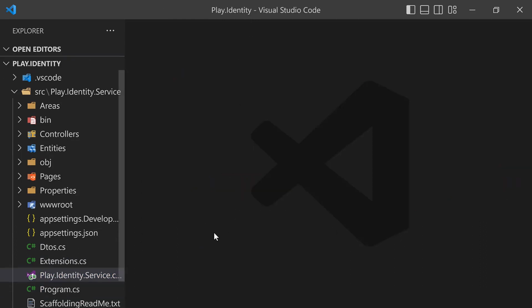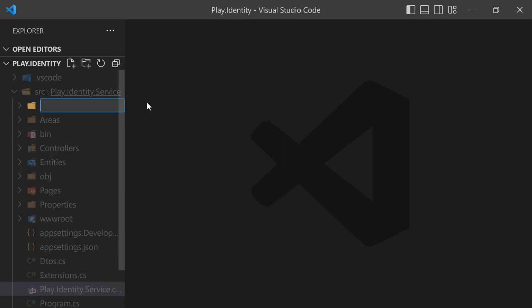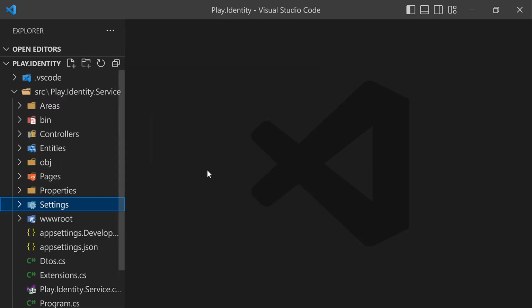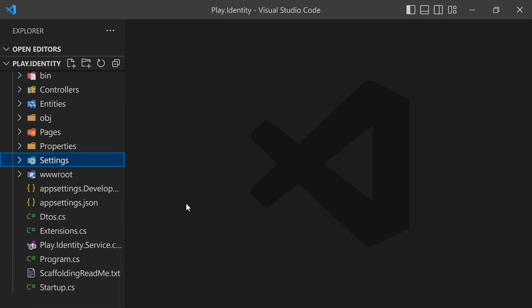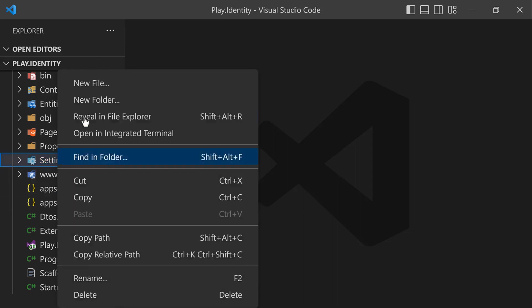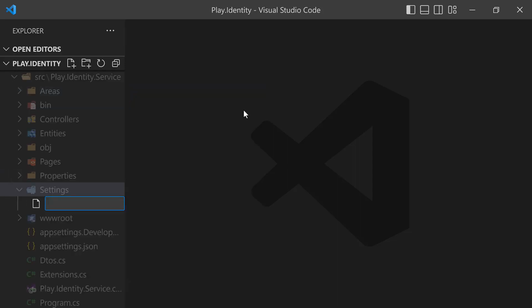Okay, so with that in place, what we're going to do now is add a brand new settings directory. I'll do that under Play.Identity.Service. I'll do new folder and we'll name it just Settings. And here we're going to be adding a brand new class to represent the identity server settings that we're going to be configuring in our microservice. So under Settings, I just right click and say new file. This is going to be named IdentityServerSettings.cs.